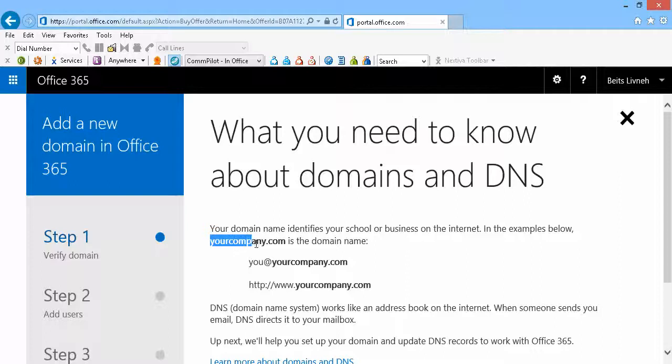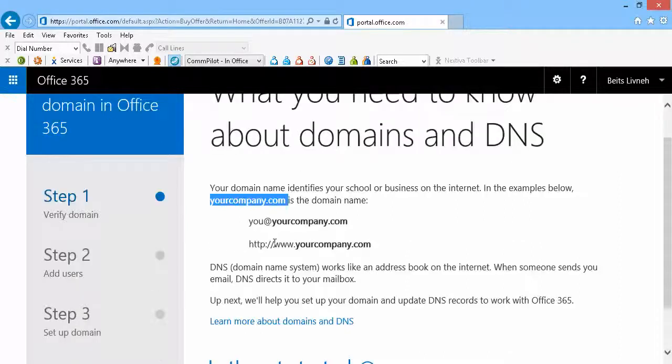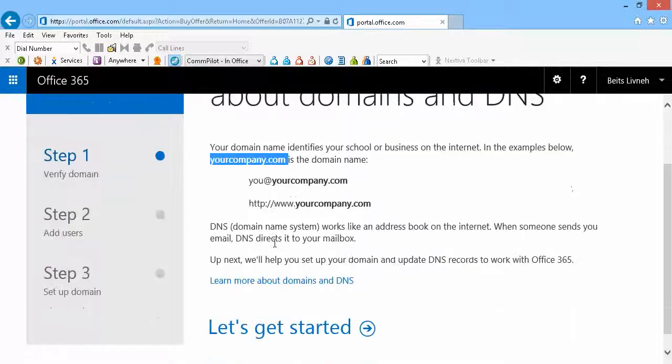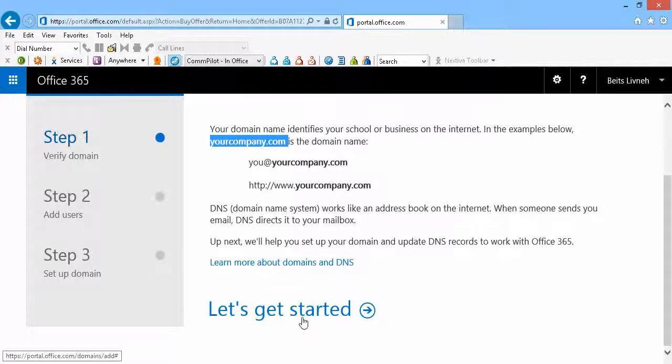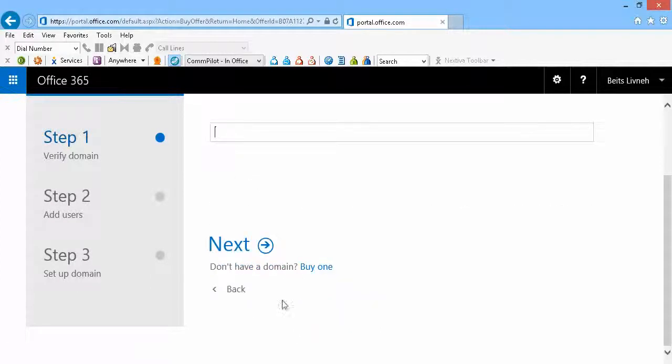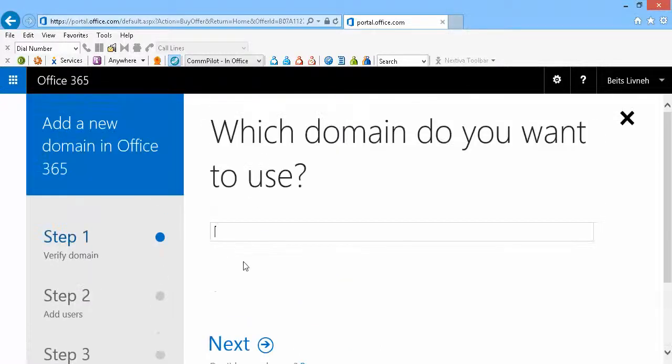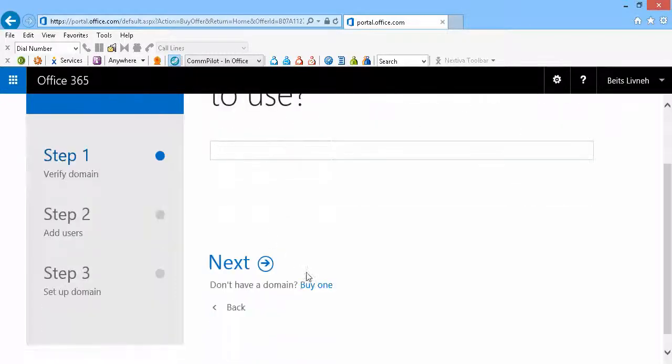I need to have my own domain name, as I said. You cannot use yahoo.com or gmail.com. You have to have your own domain name. What we're going to do is get started over here, and they are asking me what is my domain name. I'm going to be able to enter my own existing one if I wanted to, but for this example I'm going to actually buy a domain name.